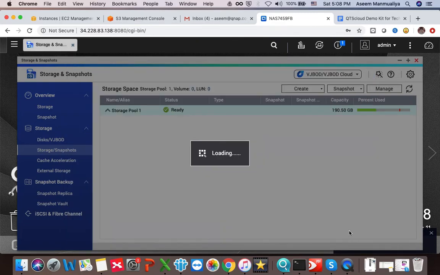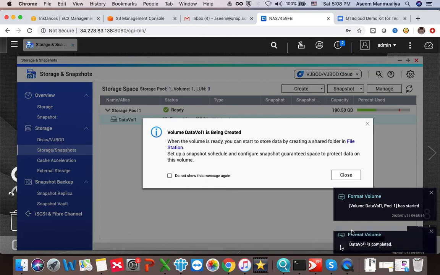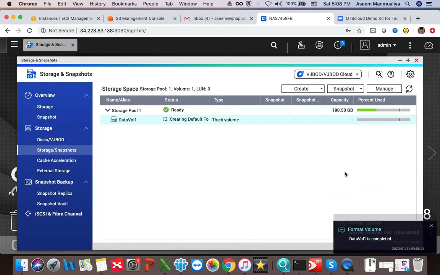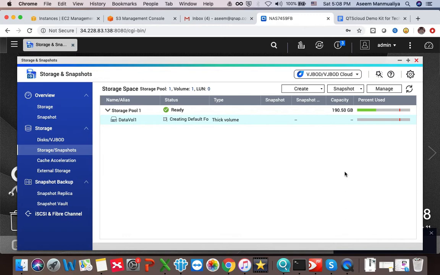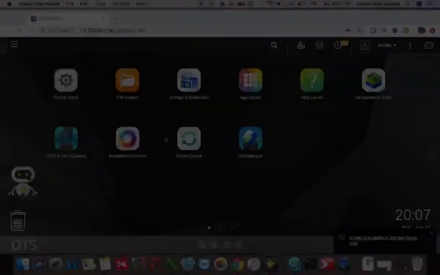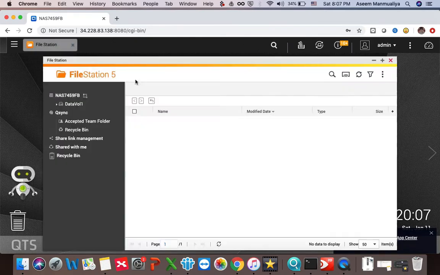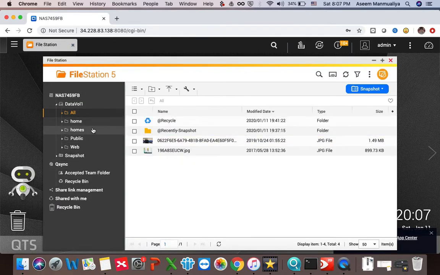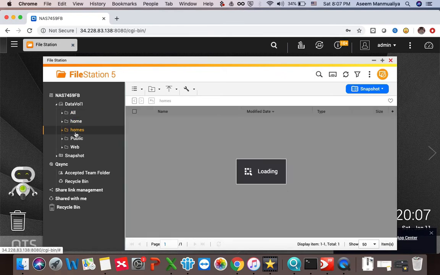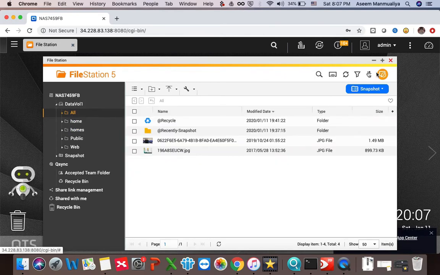This is completely depending on what kind of space the user wants to assign for their NAS, depending on their use case. So here we just try to, yeah, once the storage pool and volume are created, you can go to your File Station and you will be able to see the default folders which have been created in your NAS. This is just one folder I created recently.